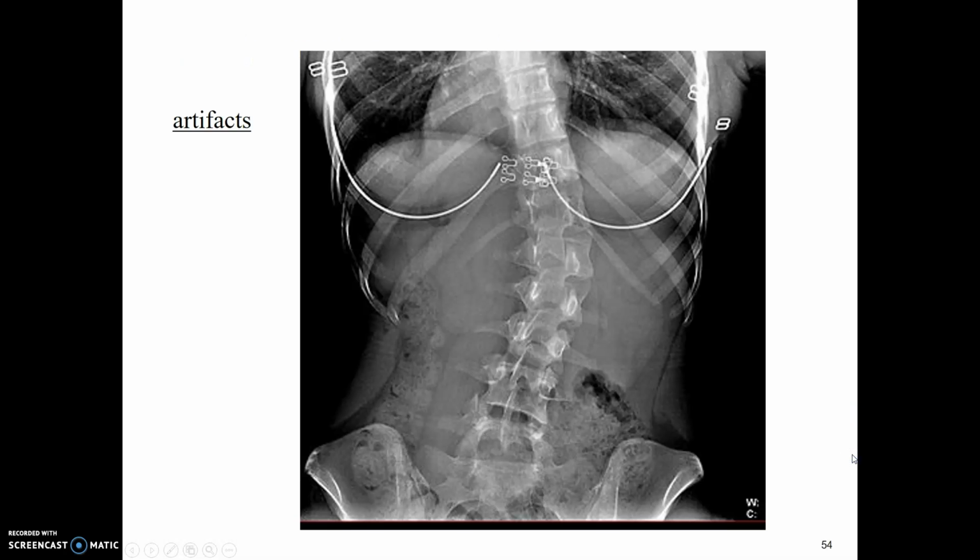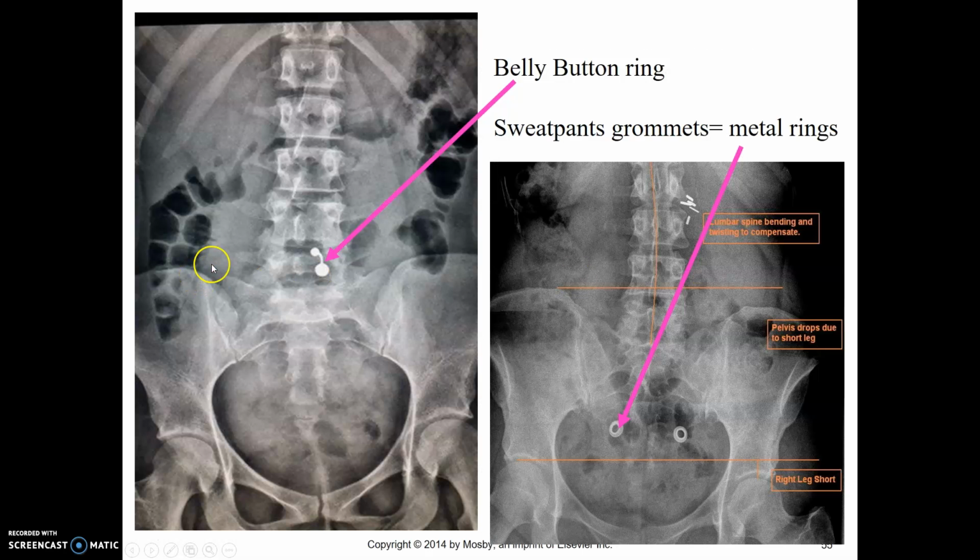Artifacts. The underwire bra will get you every time, especially if it's hanging a little bit lower, ladies. If it's hanging low, it might cover up L1. So have your patient change completely. Make sure they take that bra off if they have one. The belly button ring will show up. The grommets, those little metal circles on the pants where the strings come out, those will get you every time too. So try and remove those as well.